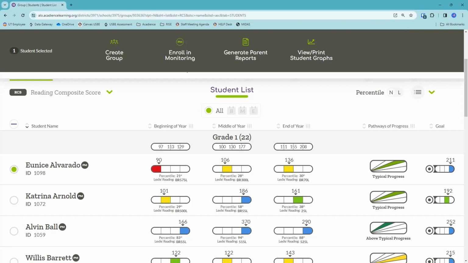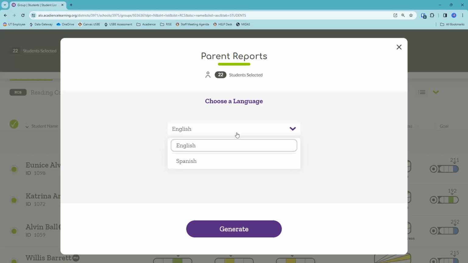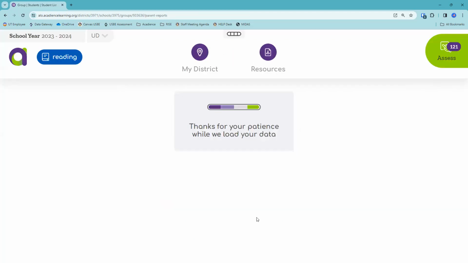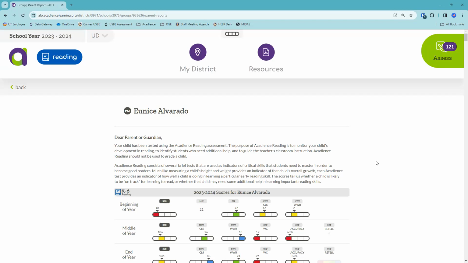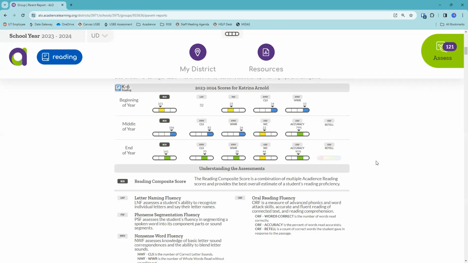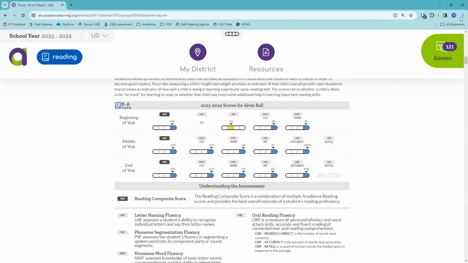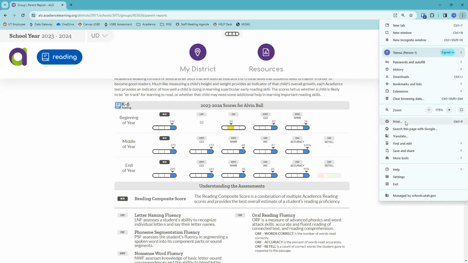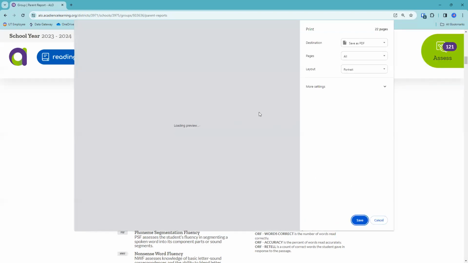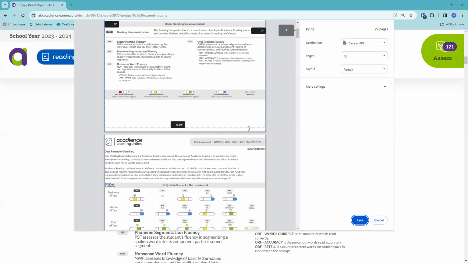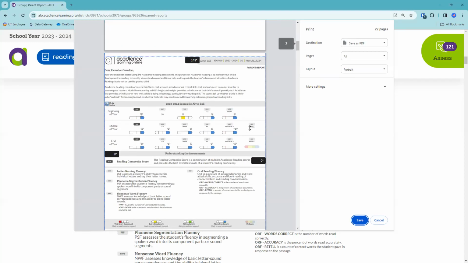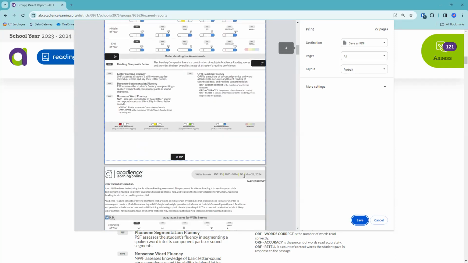Through this view is also where you would generate parent reports. Any student's name that you have selected over here, you can choose to generate the parent reports. You can choose English or Spanish, and it will create the parent reports. When you look at it like this, it looks like it's all on one page. But if you select print, it will print them out on different pages. Every student's is broken out and on just one page.